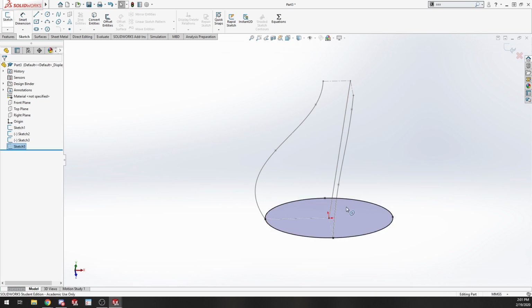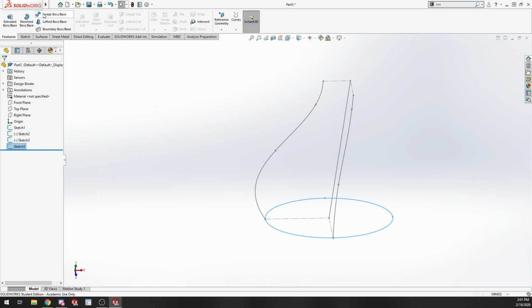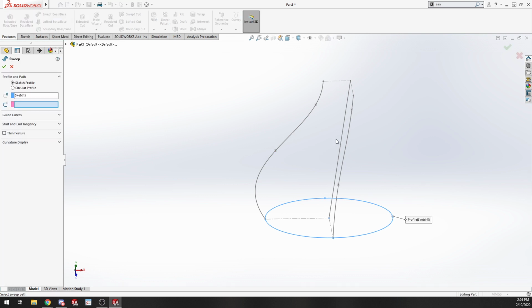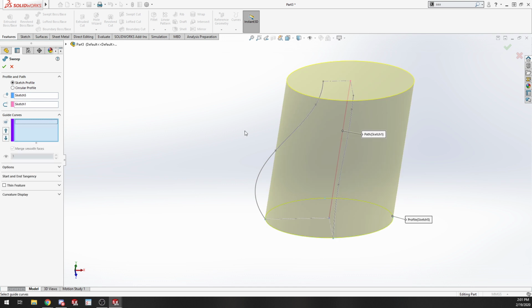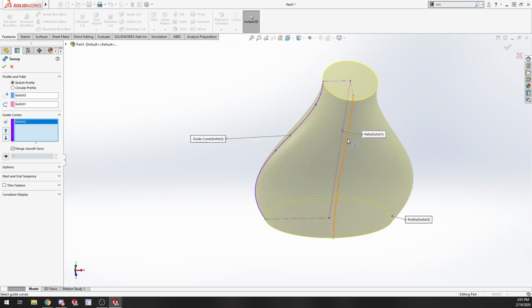So going through there, same thing with that boss. Picking it up through that path, clicking on our guide curves, 1 and 2.